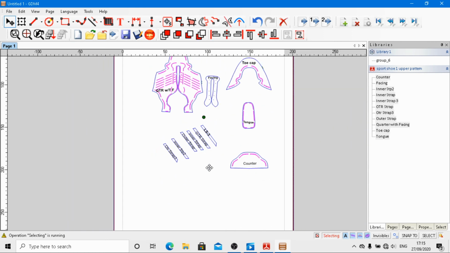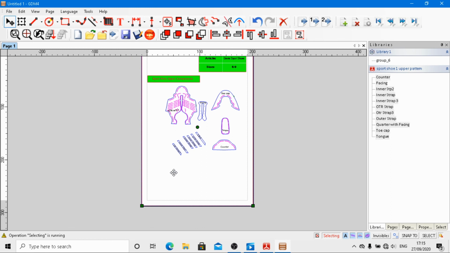Okay. Now we can see that all the details of the patterns have been edited. So I hope that this class will be very much helpful for you. In the next class, I will tell you about the full details of the creation of the technical document that is called the specification sheet.